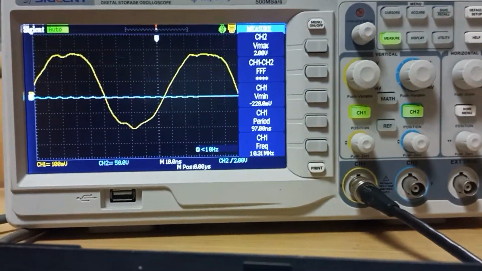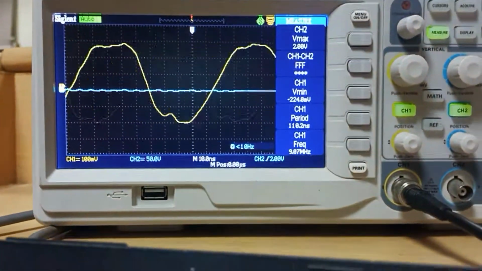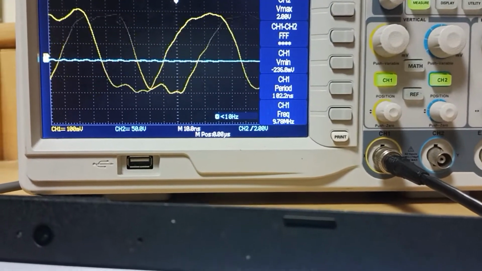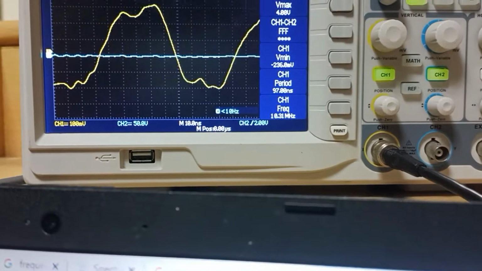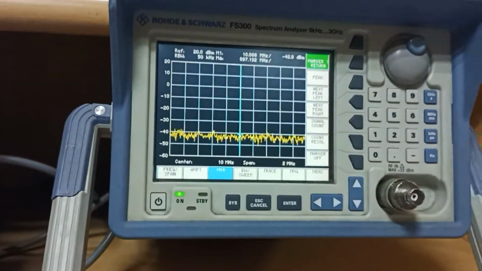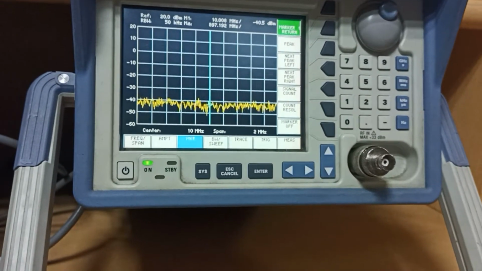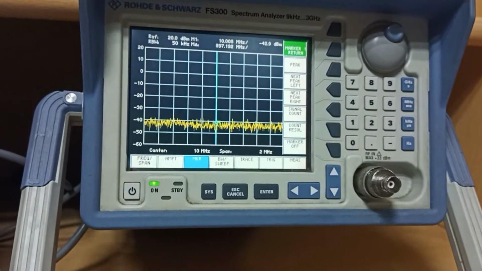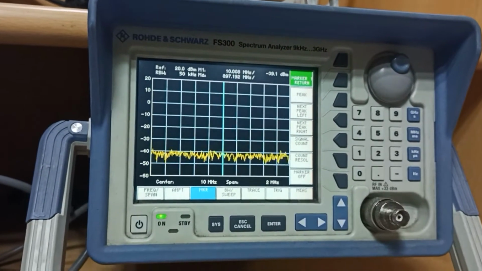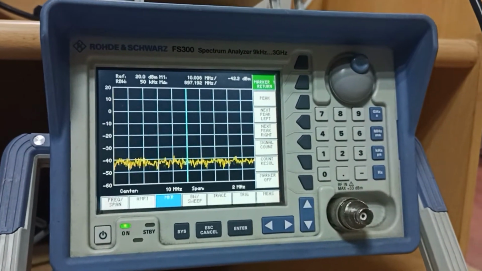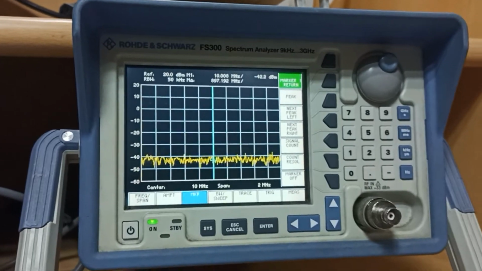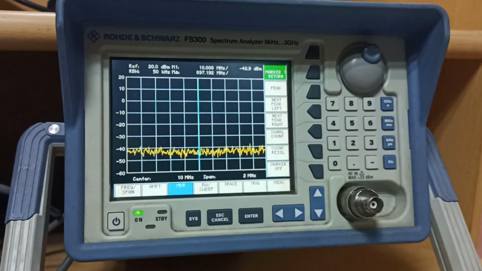Normally a CRO cannot measure very low voltage levels like minus 100 dBm. So it is used for high amplitude measurement, but a spectrum analyzer can easily measure very low amplitude and high frequency signals. And the basic difference is that spectrum analyzer measurements are in the frequency domain, whereas oscilloscope measurements are in the time domain. That's all about the frequency spectrum analyzer.